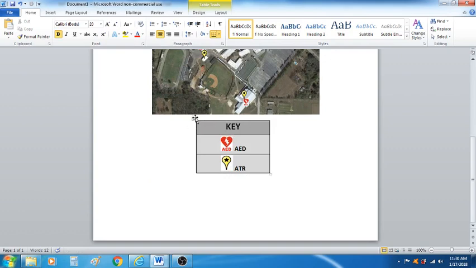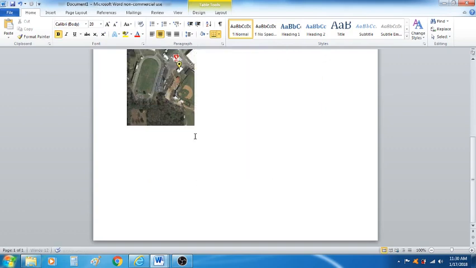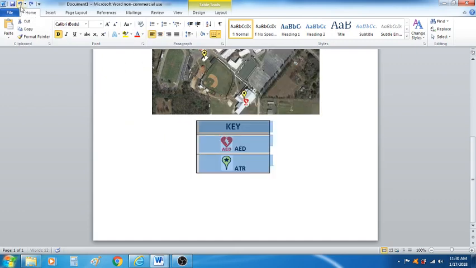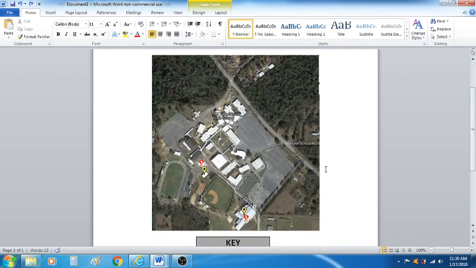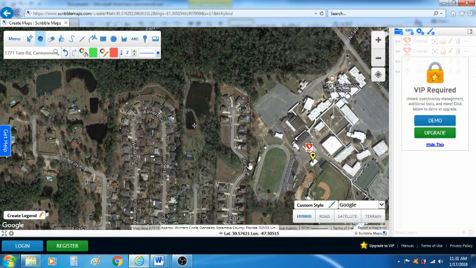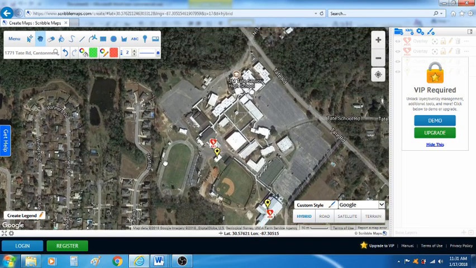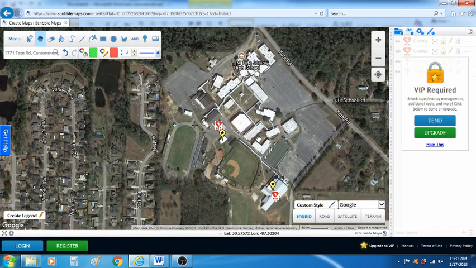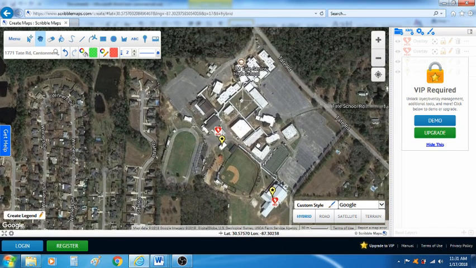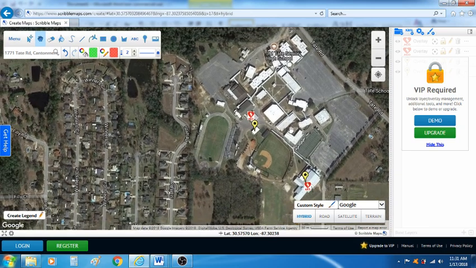Okay, so I probably have enough room to make this a little bit bigger. No, maybe I don't. So we'll just leave it like that for now. Okay, so that's the first example there. So we go back into Scribble Maps, and so you want to use this as your base, so you don't have to keep on doing the same thing over and over again with the AEDs and the athletic training room markers.